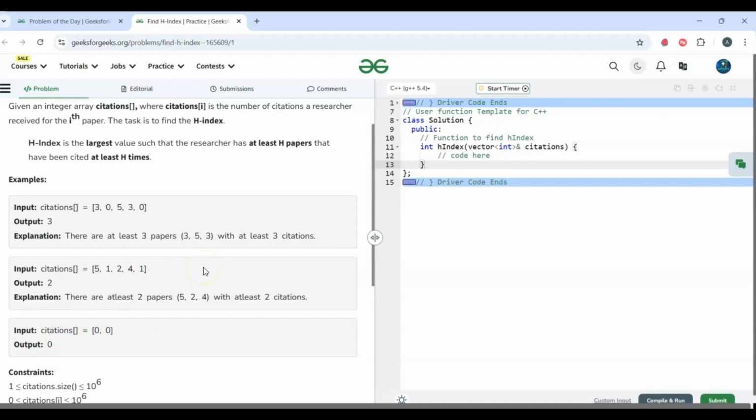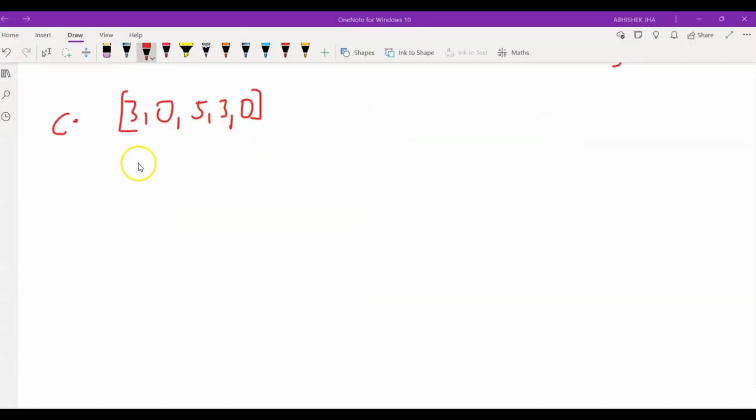Here the idea is to check every possible value of H and count how many papers have at least H citations. Understand our brute force approach. Since we need to find the highest value of our H index, we'll start with the size of this array, which is an H value of 5. We start from the size of the array and decrement till 0. For these H values, we'll count papers with citations greater than or equal to this particular H value.